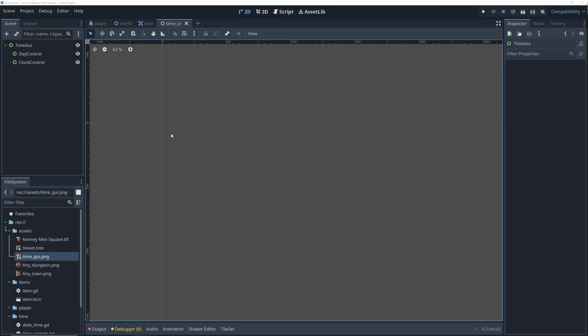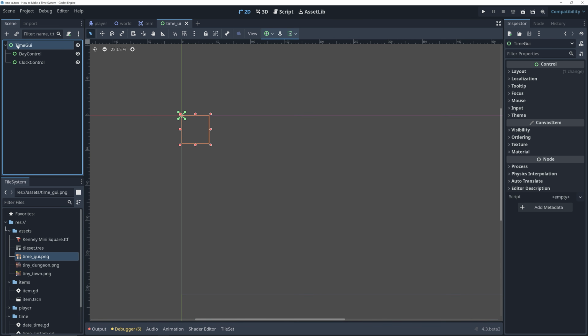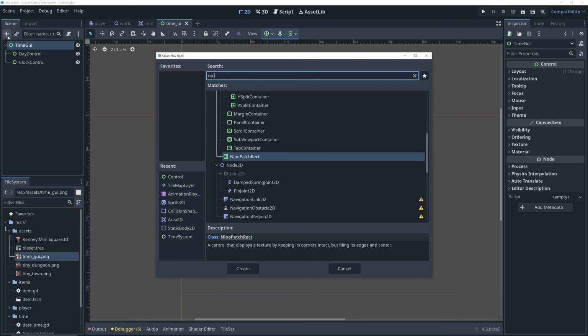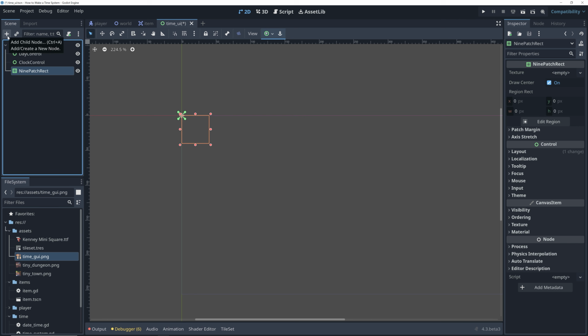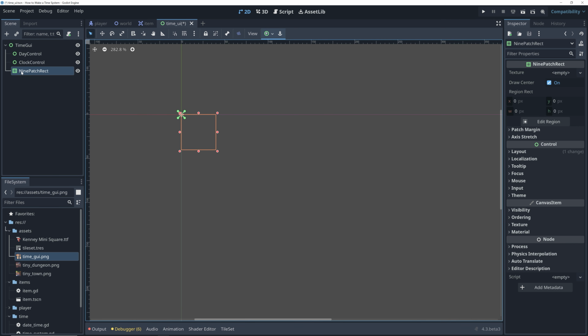But before we do any of this, let's first add a background to our time GUI. We will be using a NinePatchRect for this. These are also a type of control node, so I guess we could have used this as the root node, but I prefer to just add it like this. We can use this NinePatchRect to create a panel of almost any size based on just a small texture. Let's see what that means.